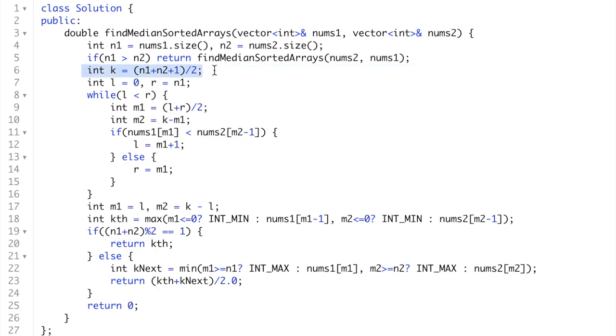So here we calculate our k, and here we define our left and right pointers that point to 0 and n1. First, we calculate m1, and m2 is simply k minus m1. And we compare the m1 element in the first array with the m2 minus 1 element in the second array. If it is smaller, it means m1 exists in the second half of the search space, so we advance our left pointer to be m1 plus 1. Otherwise, m1 will be in the first half, where we set our right pointer to be m1.